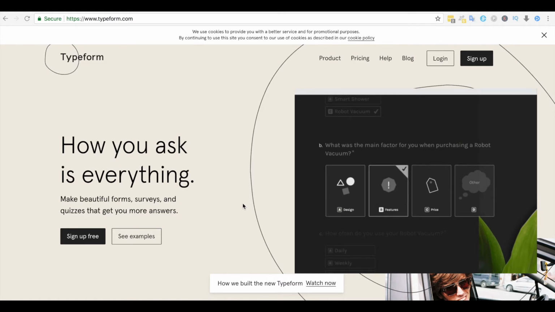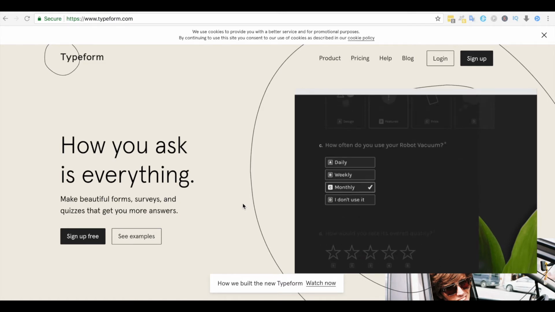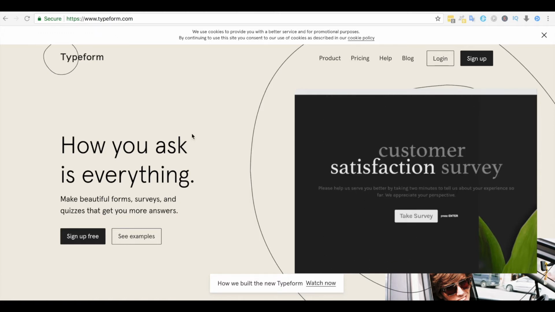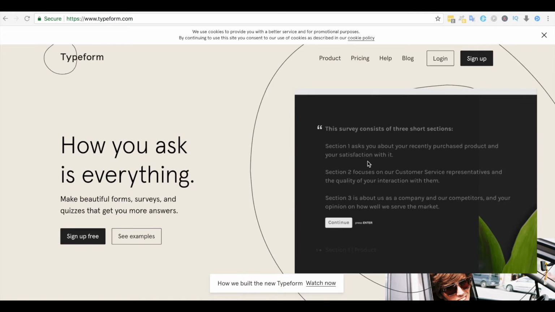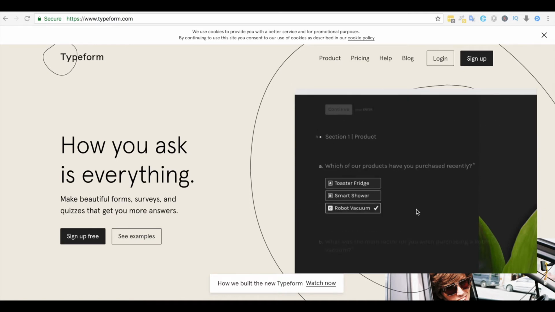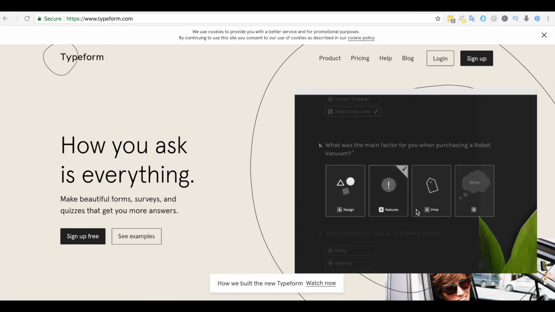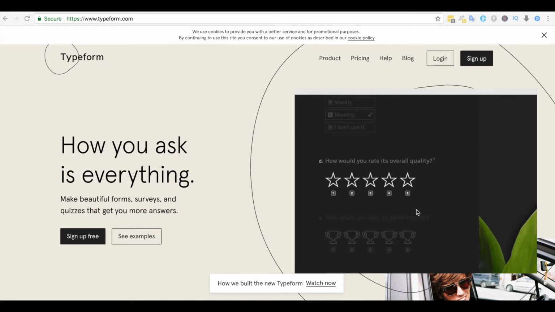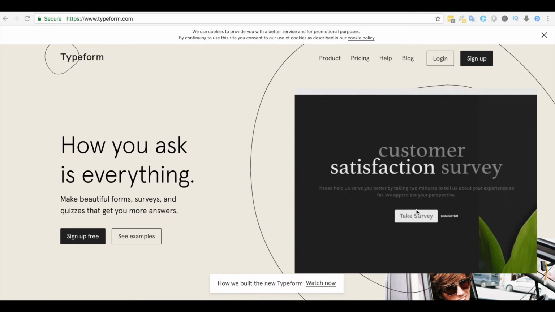Evolve with Park Colonial. First I need you to get to this website called typeform.com. Once you have arrived on this website, you'll be able to see the type of forms that you are likely to be able to create. In fact, some of you might have filled in some of these forms and wondered how someone created a form that is so intuitive and so nice.